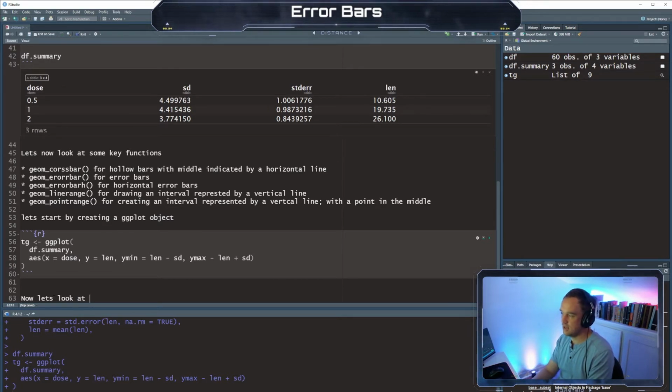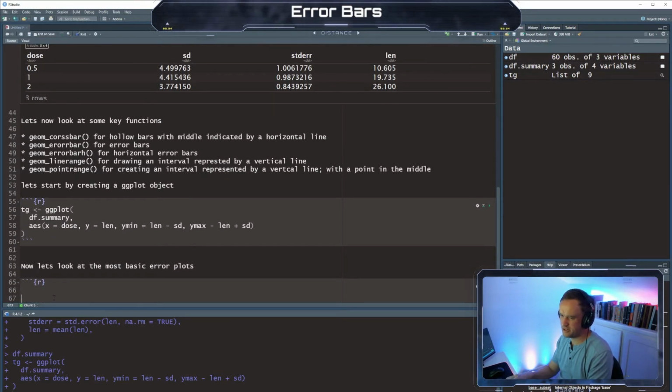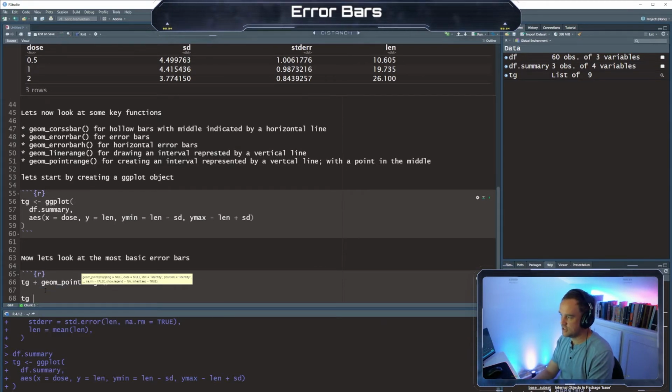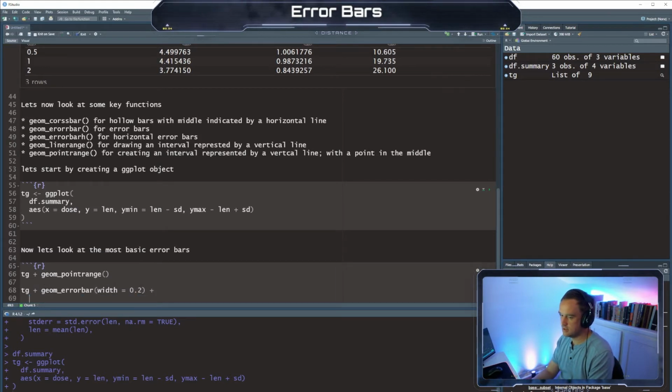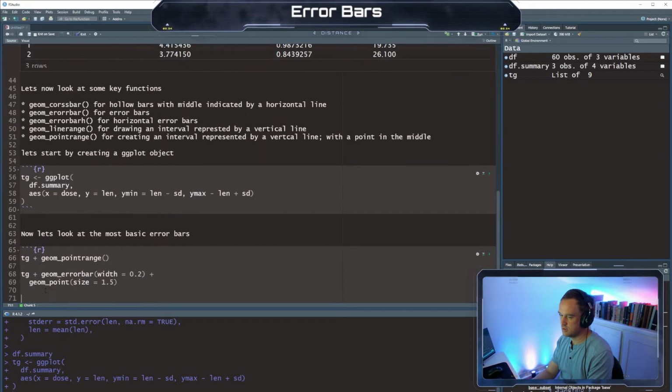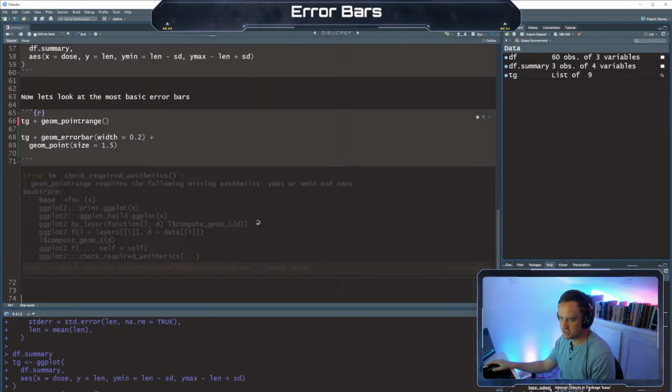Now let's look at the most basic error plots. It should be error bars. There we go. Okay. tg plus geom_pointrange, and then tg plus geom_errorbar, width equals 0.2, and geom_point, size equals 1.5. So these are just basic drawn on error bars where they use the standard deviation.